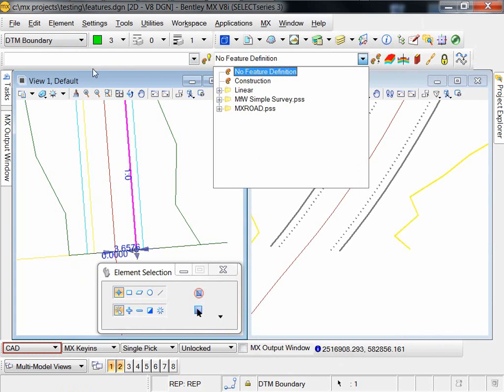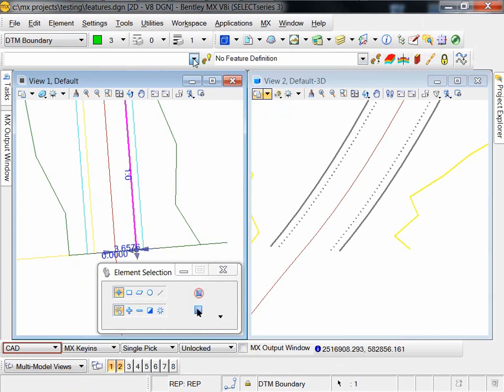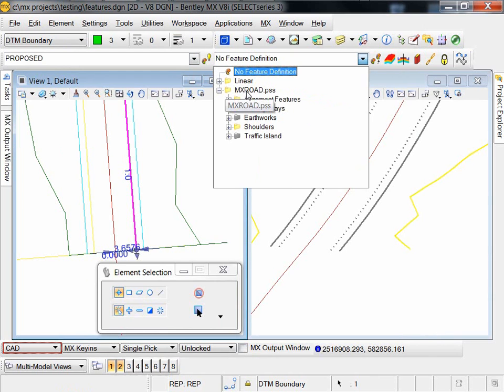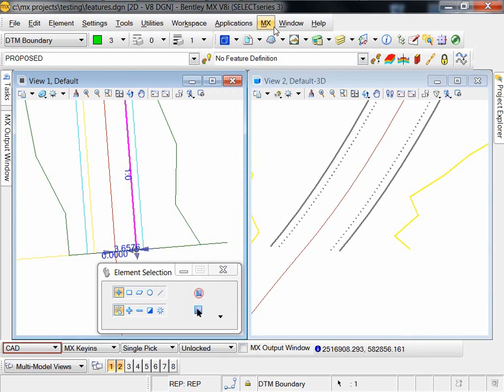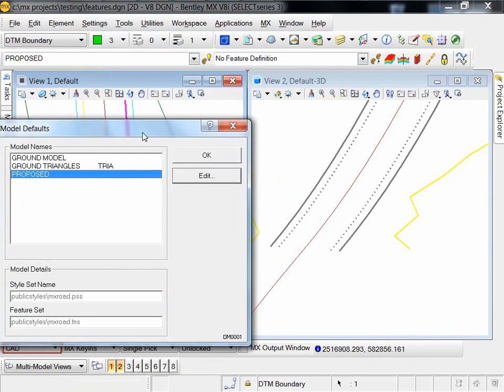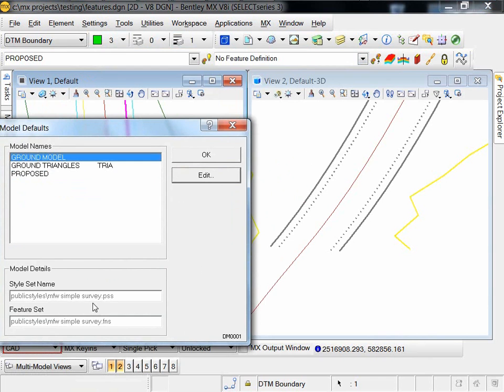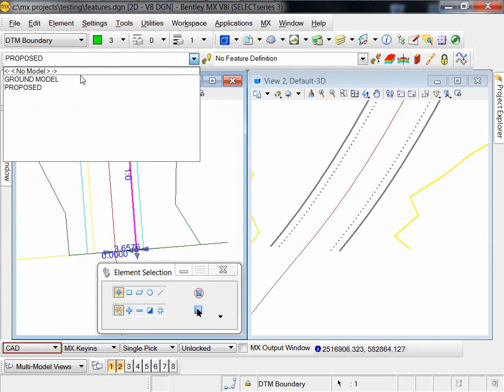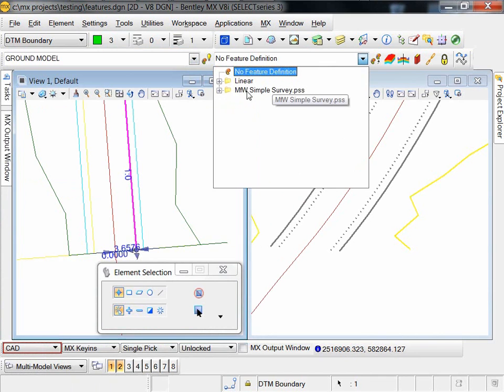So just to reiterate, with the model toolbar empty, I can pick any feature definition that is available to me. If I switch it onto a model that is associated with the MX Road PSS, I get access to the associated features linked behind the scenes with the MX Road PSS. So once again, model defaults for proposed is MX Road, and for ground model is simple survey. So as I switch to ground model, the features that become available are the MicroStation element templates, the simple survey PSS features.